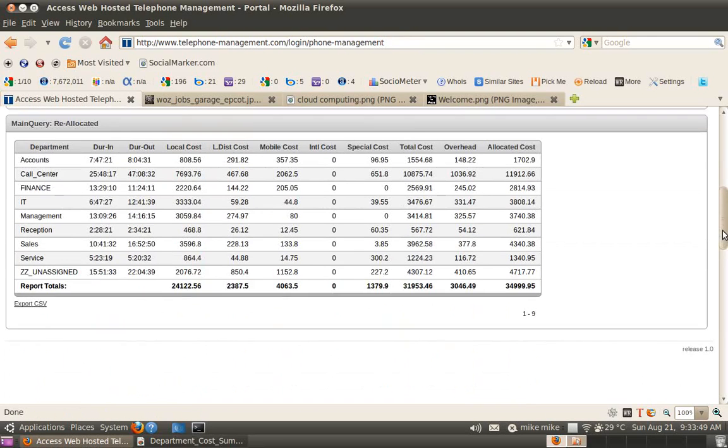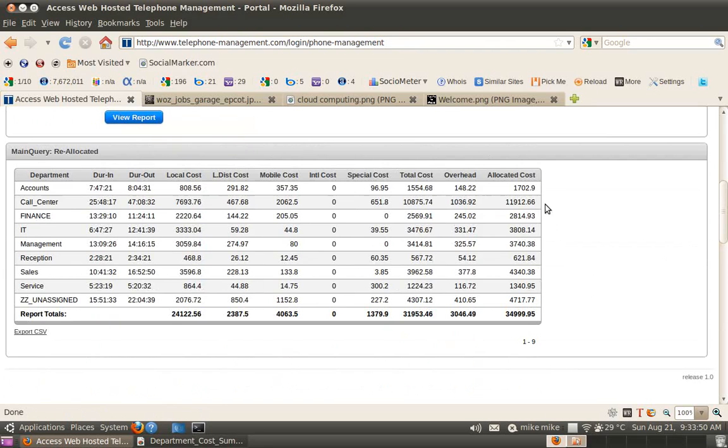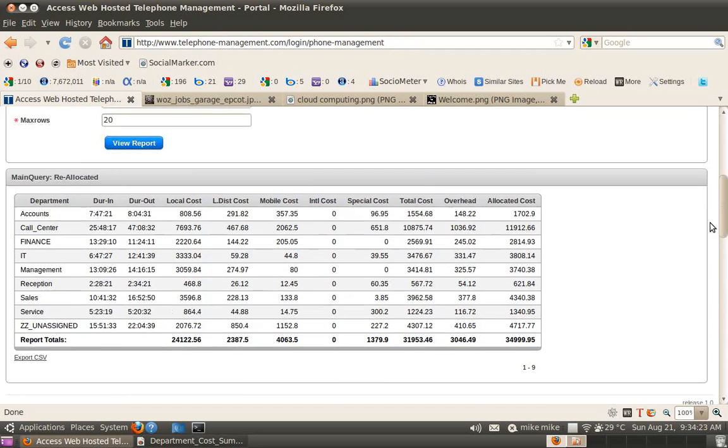And the additional cost is allocated pro rata to the spend for each department. So you see there's an overhead column which is the pro rata added, and then the total allocated cost here. So now your costs are allocated on an equitable basis. The next question is, how do I control costs?